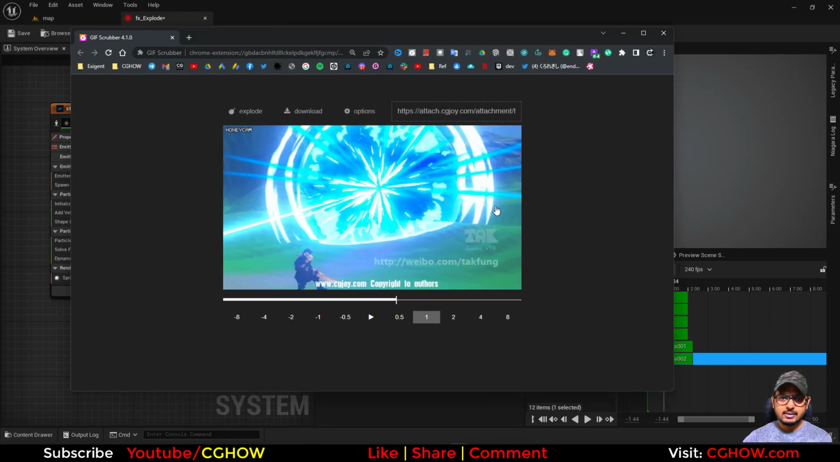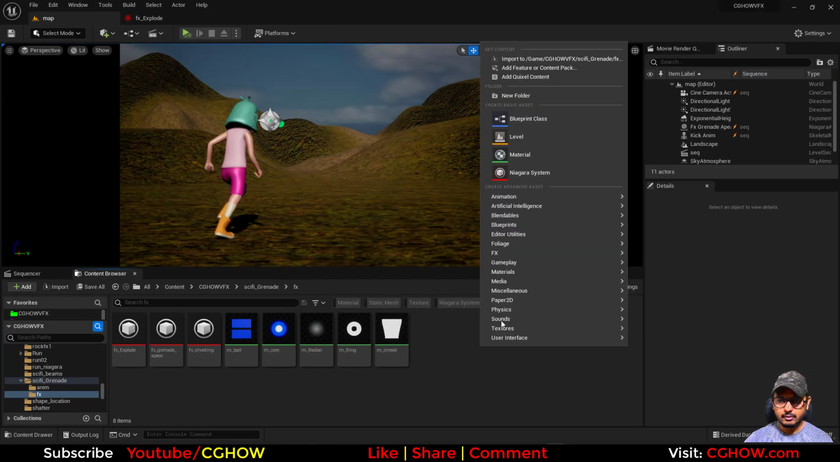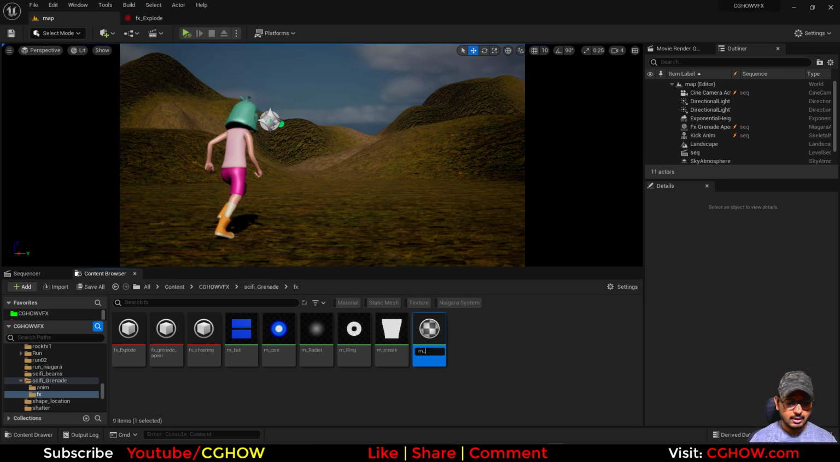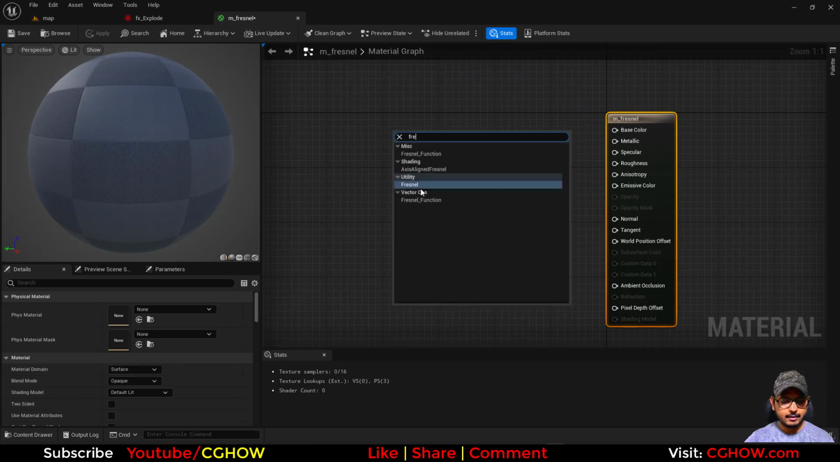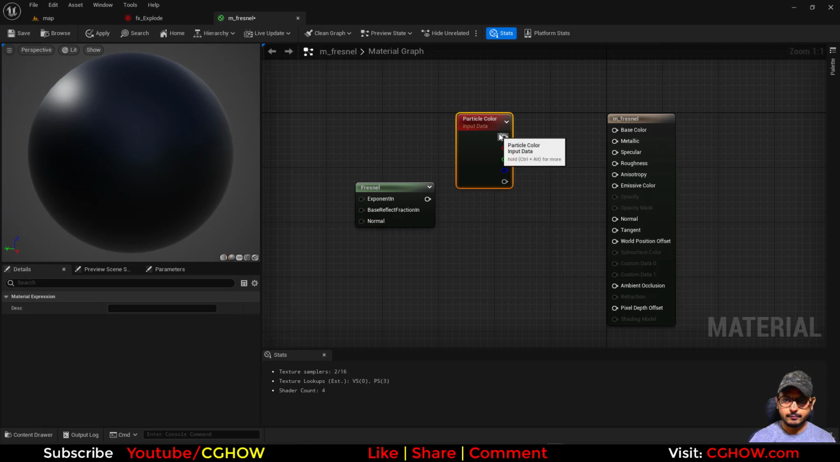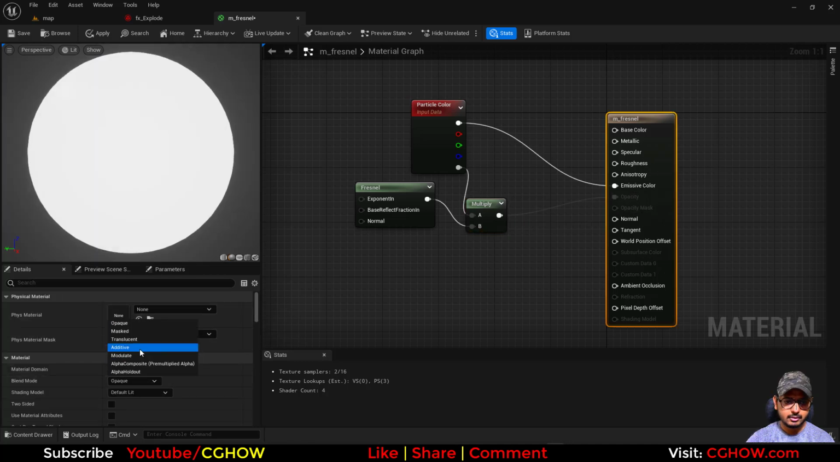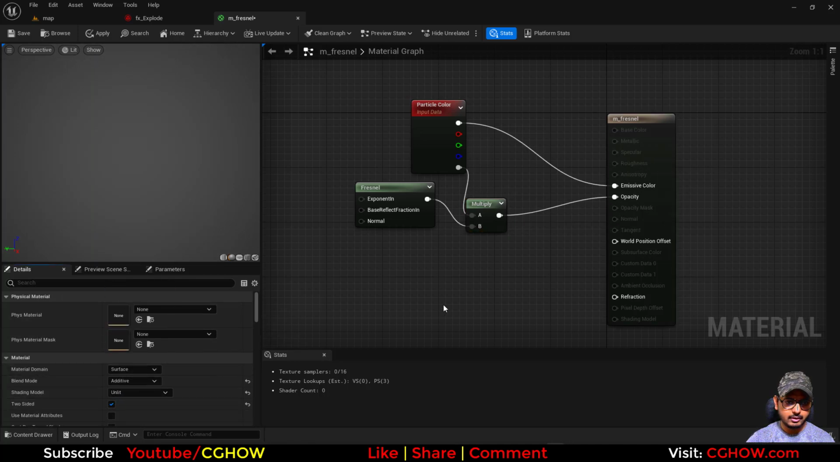So with this, we have this thing. One thing is like a sphere, and that has this interaction edge. So we will make a material for that. Fresnel material. So M, no, and we just need a Fresnel and particle color. This will go here. This will go here. The opacity should be additive and two-sided.